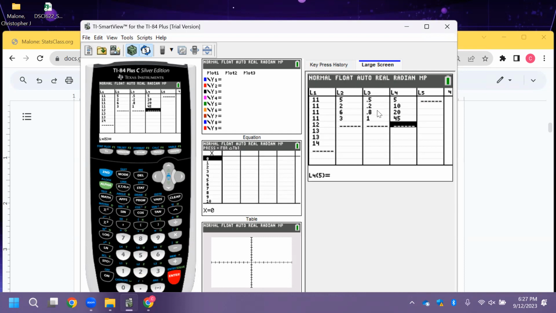So here I'm getting L3 and L4 here. One of them contains the values, the other is going to contain the frequencies. So now when I go under my one var, we're going to go under my one variable summaries. It's going to allow me to identify L4 as a frequency column. L3 is going to be my data column, and L4 is going to be my frequency column.